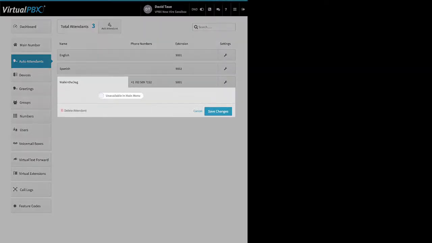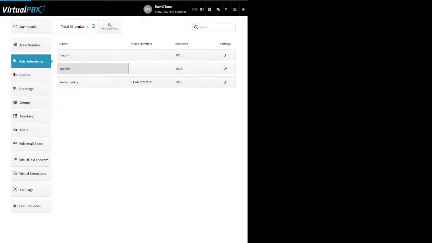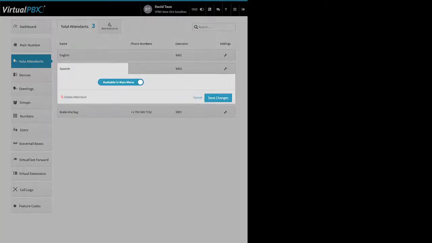Once an attendant is created, it starts off as being unavailable in main menu, meaning it's a standalone attendant. In this case, it's a separate business, so I would want to leave it that way. But like my Spanish attendant here, I clicked it to say available in main menu, right? So therefore, it's a menu option, so people can press it. I can make it an option under my virtual receptionist. Also, when it's available in main menu, it's also an option from my group as a next action.